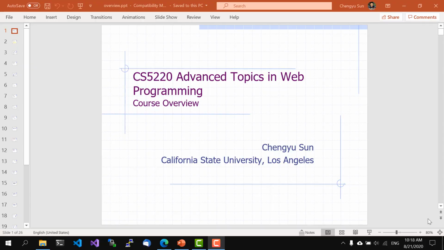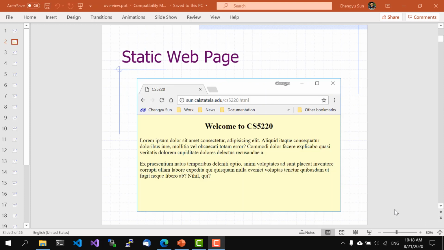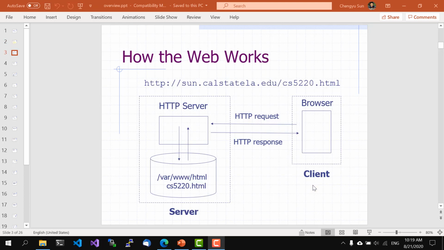Okay, so first I'd like to give you some idea of what I plan to cover in this class. Let's start with something we already know, browsing the web. We learned how the web works from classes like CS3220. At a higher level, it's actually pretty simple.